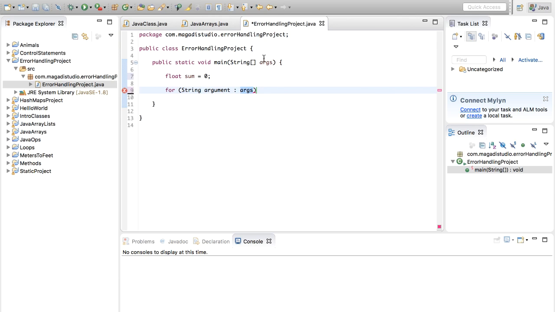The args we're passing in are the arguments that we pass in through our main static method here. When we run this application, whatever arguments we pass in through the command line, we want to capture them and put them into the argument as a string. And then inside we can do whatever we want.